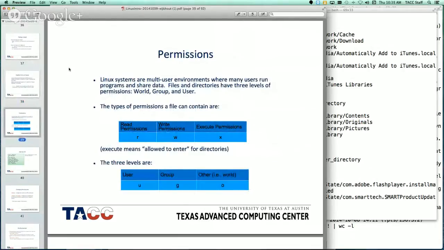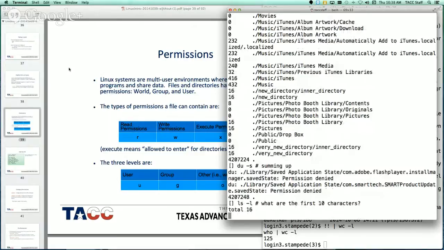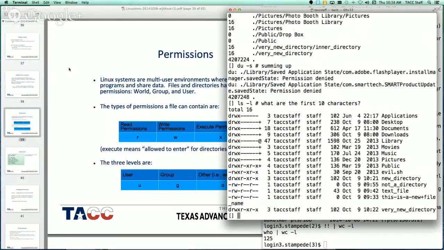Okay, let's do. So I showed you that. Now, ls -l. If you do ls -l, you get a whole bunch of gibberish at the start of every line. So the first character is a d if you have a directory. And after that, you get 9 characters like rwx, r-x, r--. Okay, what that is, is permissions.